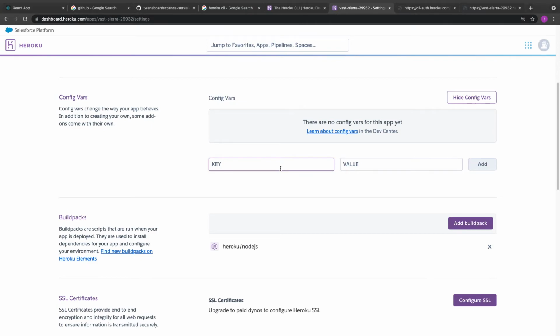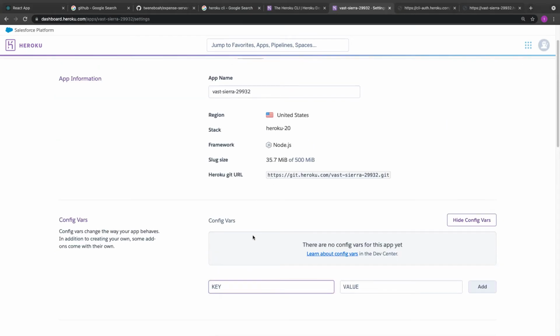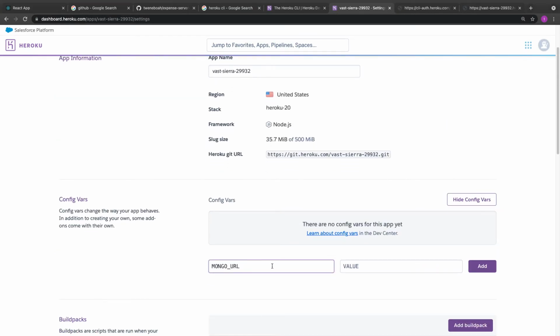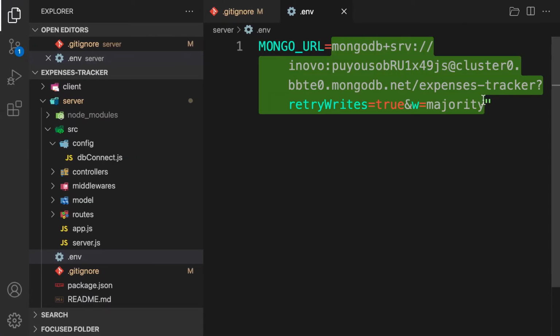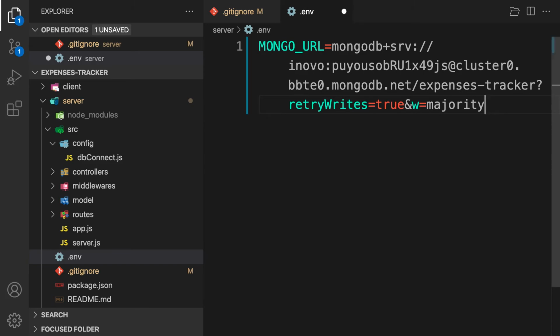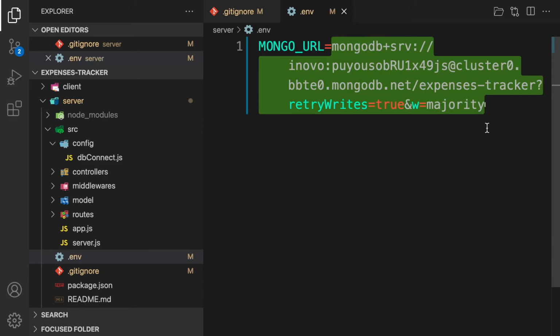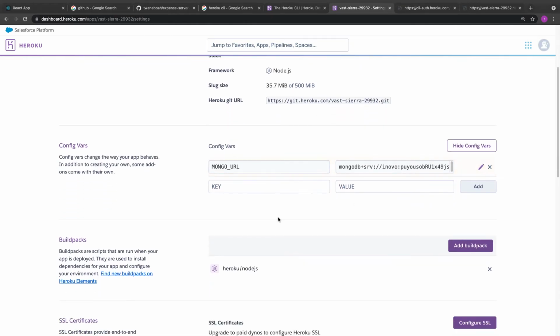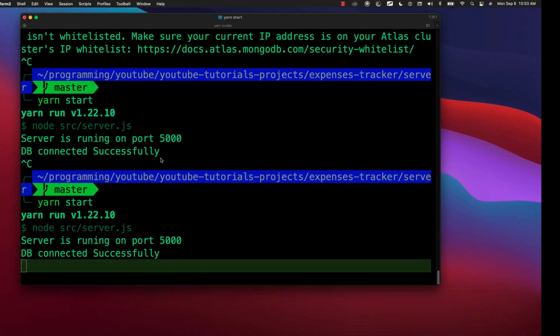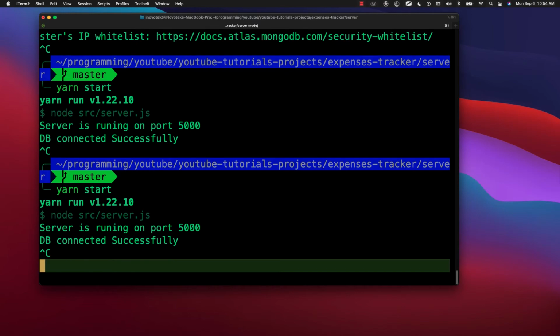So let's go back, come here, and inside the review settings here, you paste the value and then the property name here. So let's remove the quotation marks. Sorry guys, that's bad on my side. Okay, so next is let's add the value here and add it. And since you have made changes to that, let's push this one to Heroku again.